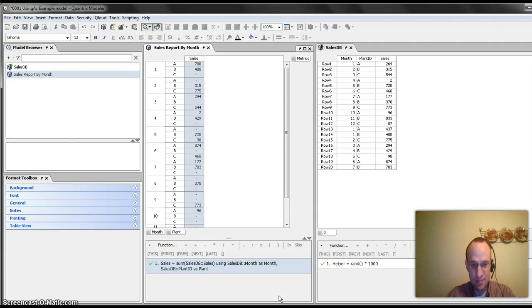And once I do that, you can see that I've been able to summarize by month, by plant, the transactional detail listed in the sales database by using the using as functionality in Quantrix Modeler. The number one rule, again, with using as is that you always link an item to a category. And if you have multiple items that you're linking to categories, go ahead and just use one using, and you can separate those by the comma, as shown in this example.